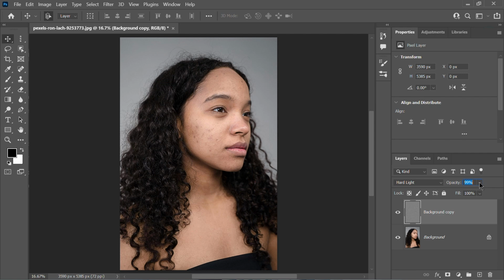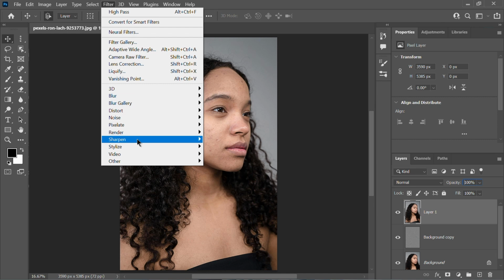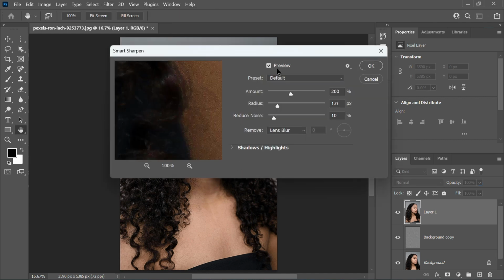Next, press Ctrl plus Shift plus Alt plus E to merge the visible layers into a new one. With this new layer selected, go to Filter, Sharpen and select Smart Sharpen. Enable the Preview option to see the changes in real time.